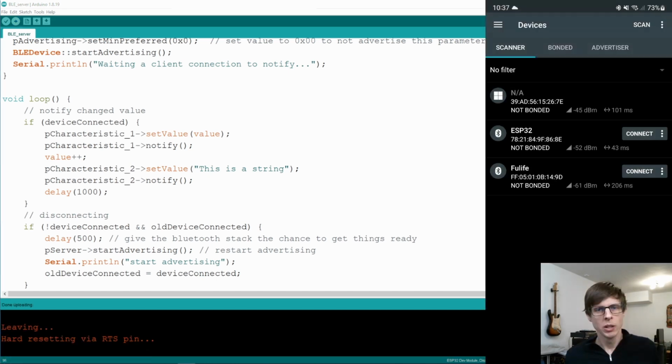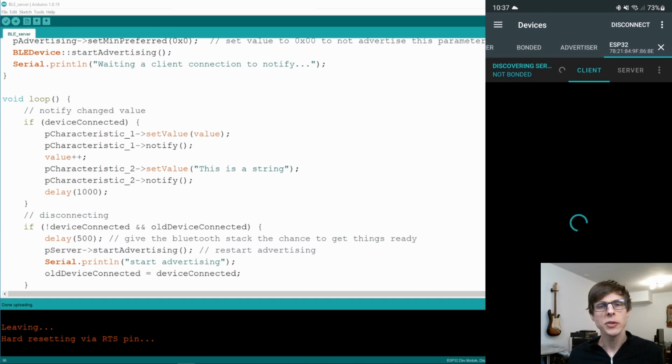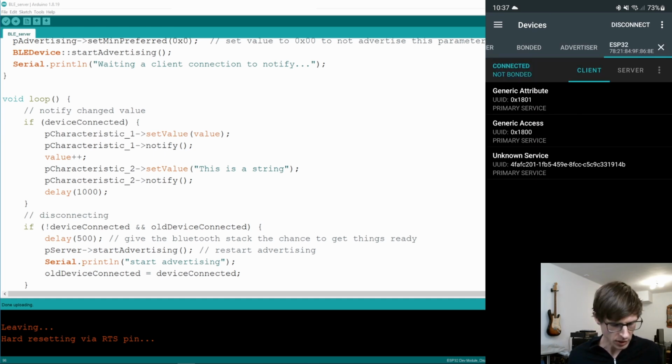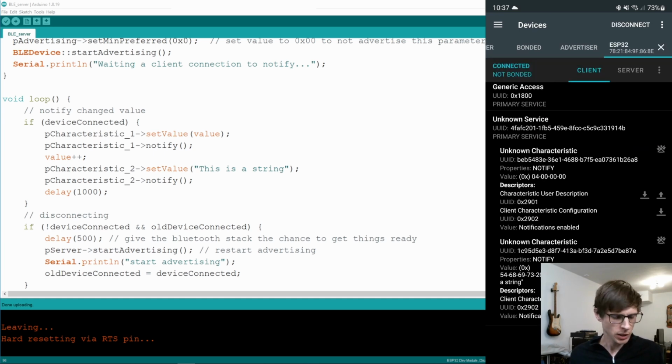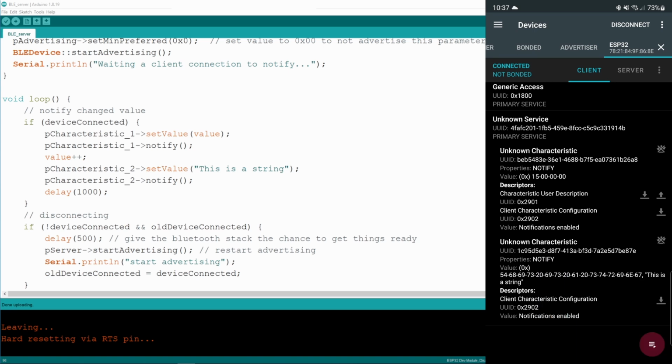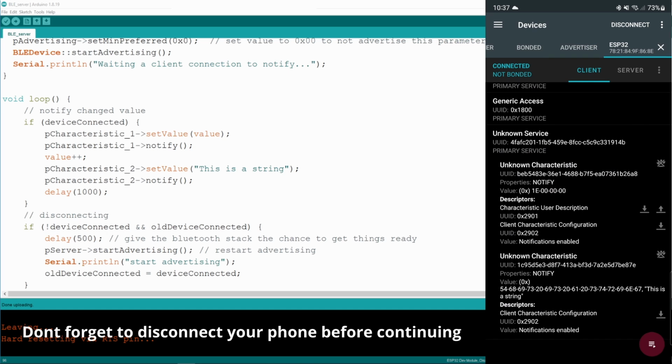So we're checking now again with nRF Connect, and let's connect to the ESP32. And we see our service. And indeed, there's 2 characteristics at the moment. First one's counting, and the second one says, this is a string. Good, we're all set up. Let's leave this ESP running and then focus on the client.